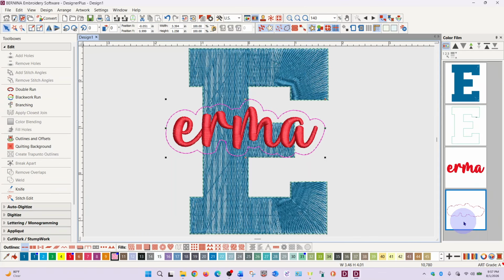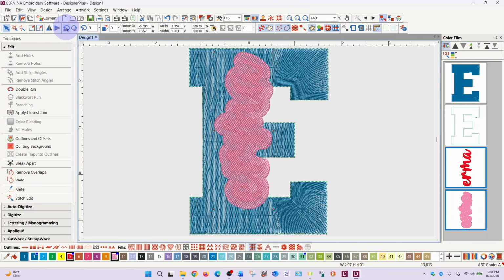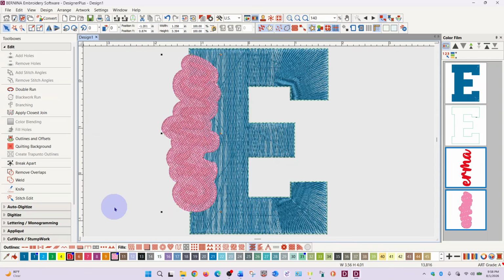Let me select that shape and convert it to a fill stitch, and it's fine in pink. Now I'll select the two of these, the satin name and the cookie cutter, and I want to rotate them 90 degrees. I'll place them along the side of my E. Let's see how deep I want that to be. Somewhere like so. Okay.